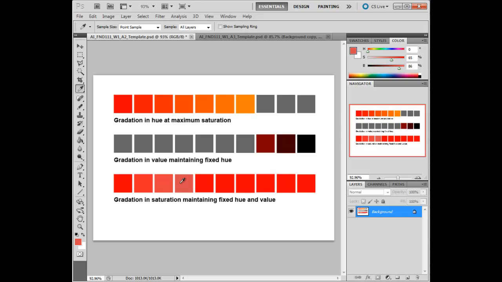Please don't use red for this assignment. I don't want to see red here. It's been used for the example. It shouldn't be used again.